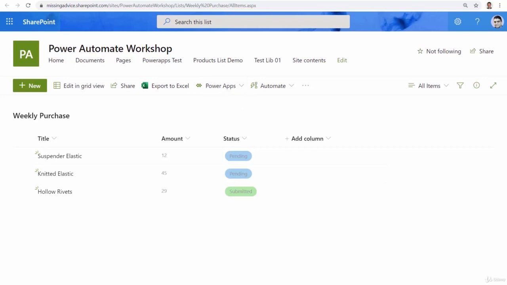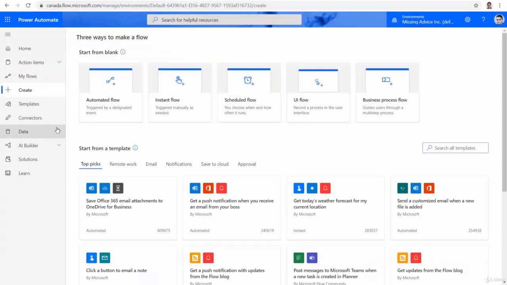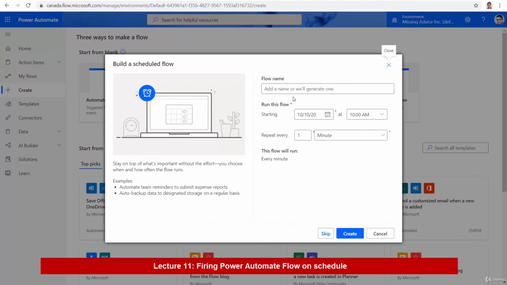It's time to go back to Power Automate. I go to the Power Automate console and I click on Create. This flow is going to run on schedule. You guessed it, I click on Scheduled Flow. The flow name is going to be Create Weekly Purchase List.